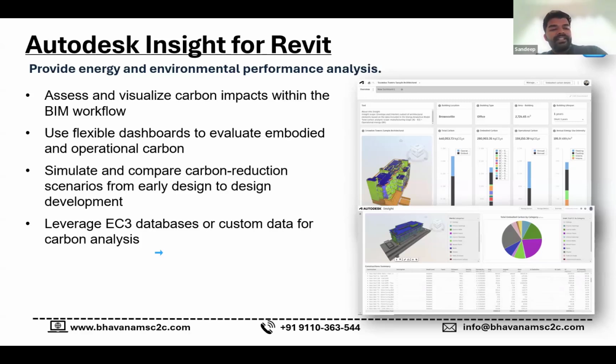You see the EC3 there, leveraging the EC3 database. That means the carbon emissions database that you can maintain with respect to the embodied carbon, right?